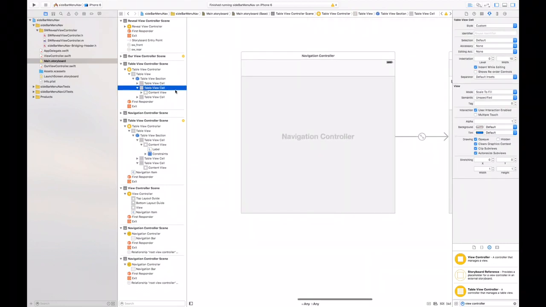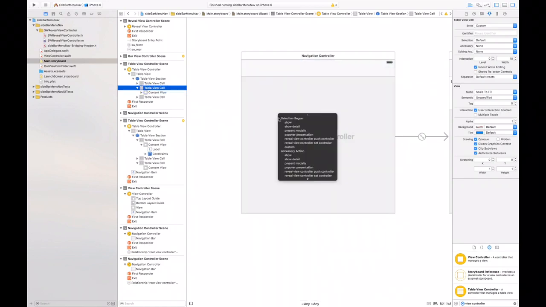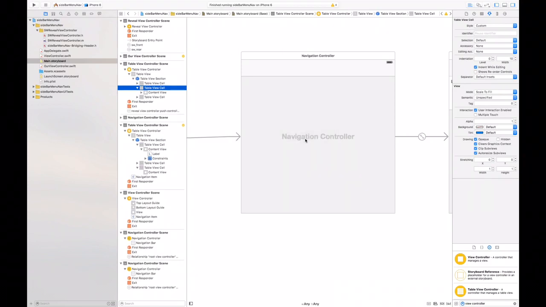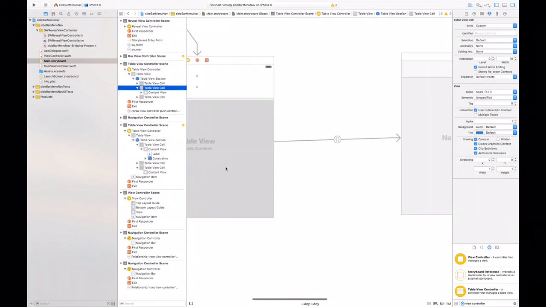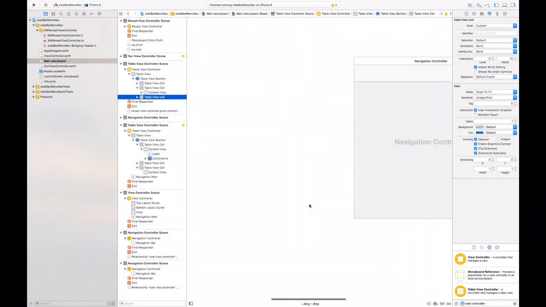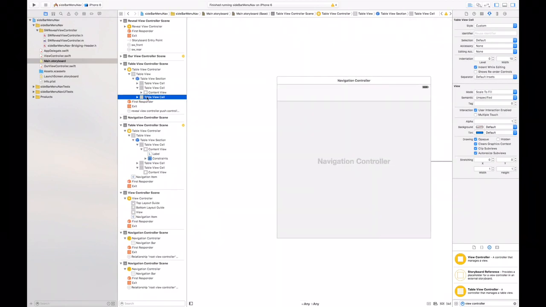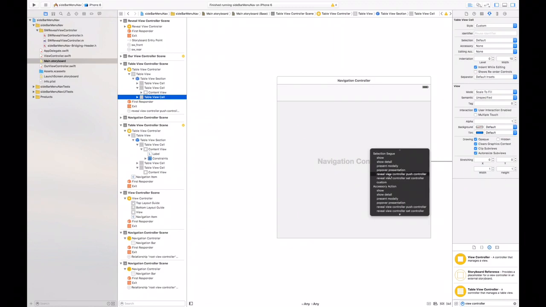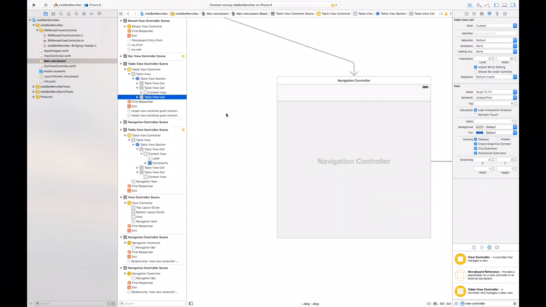So control-drag over to here, and this time you want to select push rather than set. You want to select the push segue, and really that's it. We do that for that cell, and we want to also do it for this cell. So let's do it here as well, and push. Now let's go ahead and run that again so I can show you what we get.